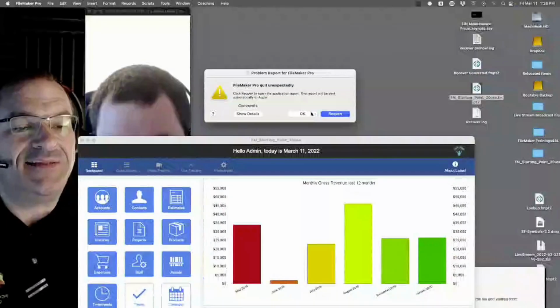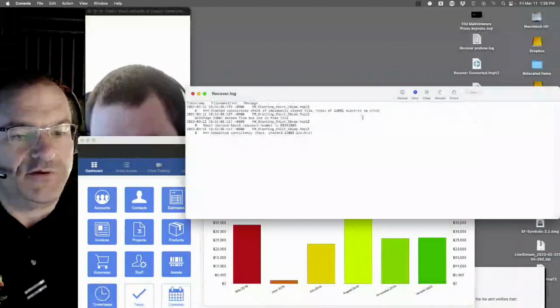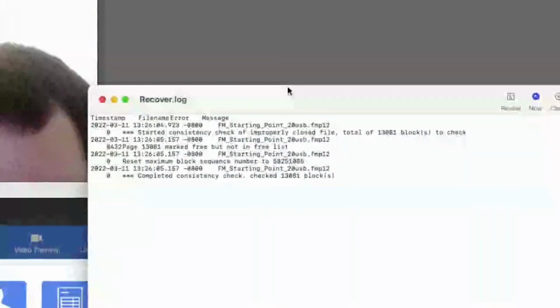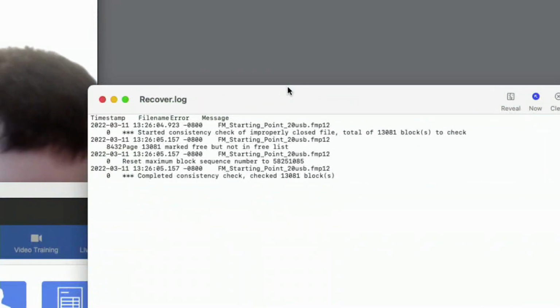And that's the thing, right? And then there's this recover log. And so what does it do? It says the file was not closed properly. Let me check. Very preliminary check, very limited check. And it kind of looks okay, right? It's pretty minimal. Marked free, but not in free list. It did a check of whether one number equals the other number. If not, it resets the number. It doesn't fix the number. Marked free is not free in list. I don't know what that is. It's probably blocks free or something like that, would be my guess.